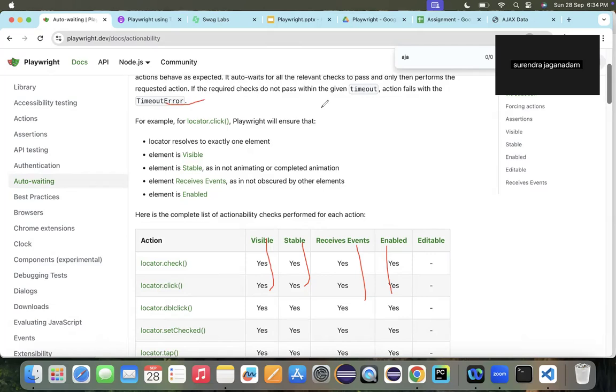Else, if any one of these checks fails, it will give a timed out exception stating that the desired element is not loaded in your test script. Okay, perfectly all right. Let me show you a simple example for this default timeout, so that you can better understand this concept of the auto waiting mechanism.